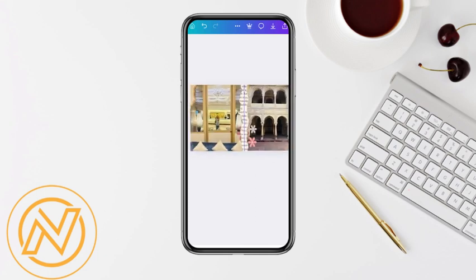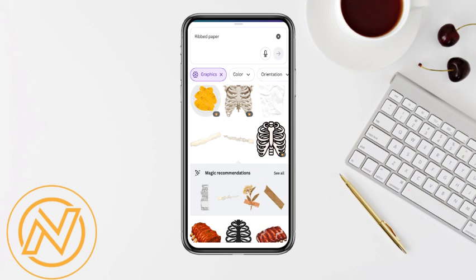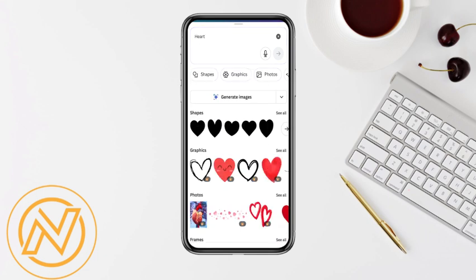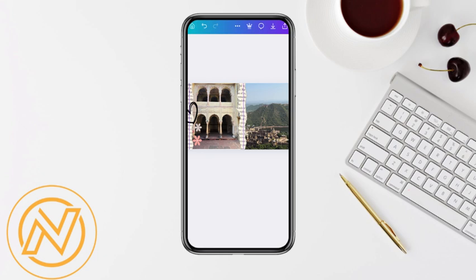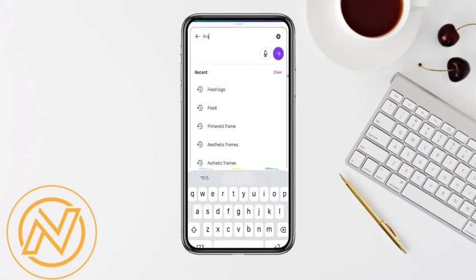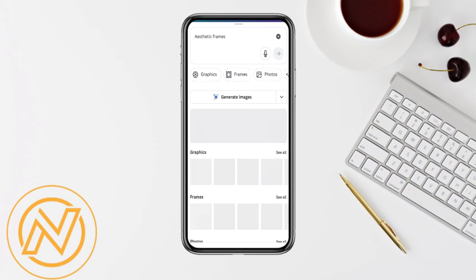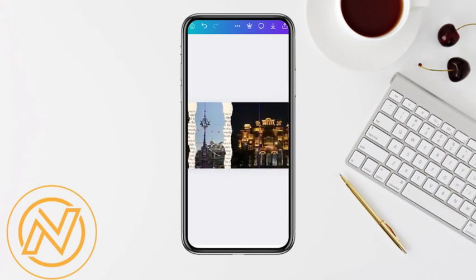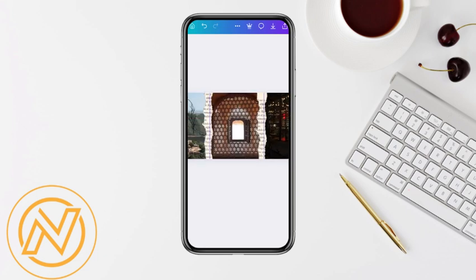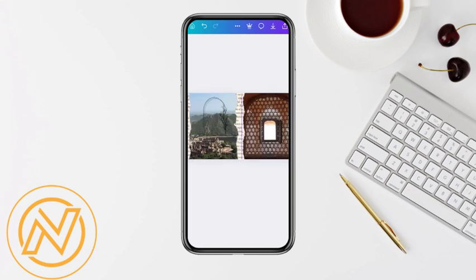And once this is done, now just simply go to the element section again and search for heart and select any heart from here and just add it in your picture. You can also go ahead and change the color of this. Likewise, go ahead and edit all the pictures. You can also go ahead and search for frames, aesthetic frames, and now add any frame of your liking. For example, I'm adding this one. Now in this frame, you can add more pictures. Now just go ahead and add more stickers, some videos, GIFs, anything that you like.